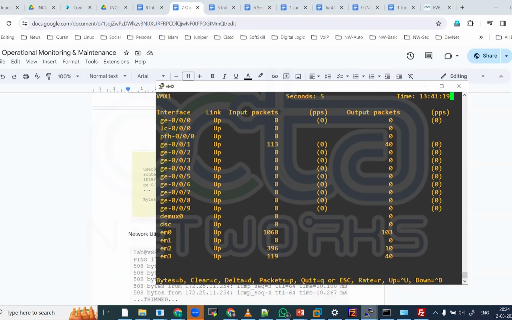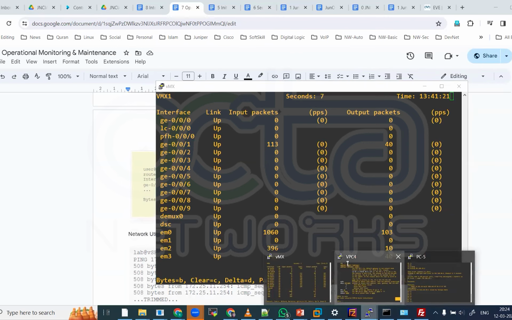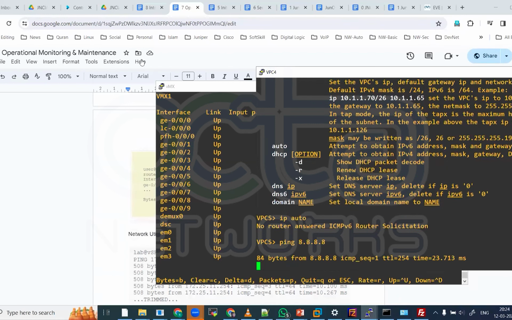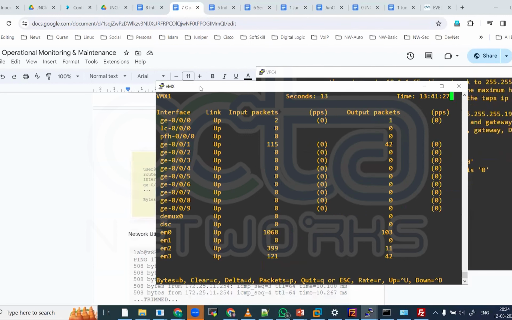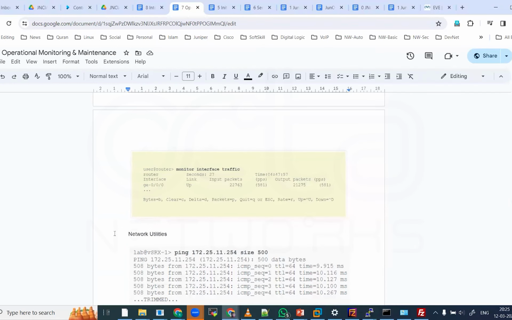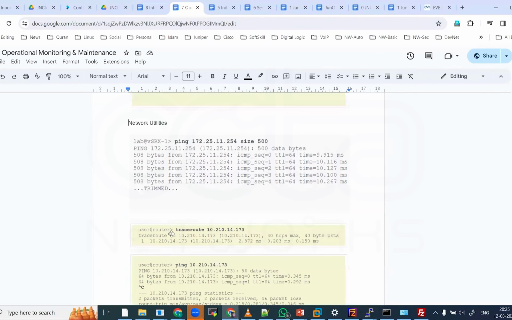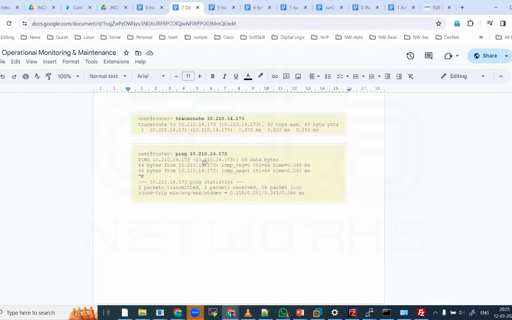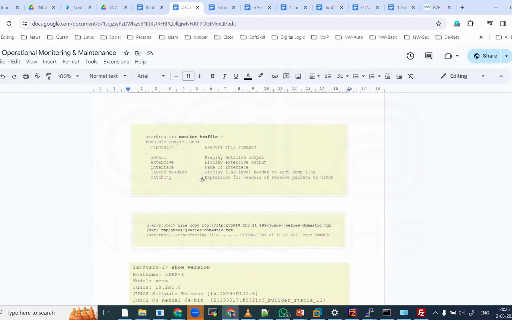And if we put a question mark, and if we send data to 8.8.8.8 via this device, it should show all the details. You can see here the counter is increasing because of this ICMP traffic going in the background. So exactly which interface is showing results will be visible here. Traceroute command, ping command, that we already know.